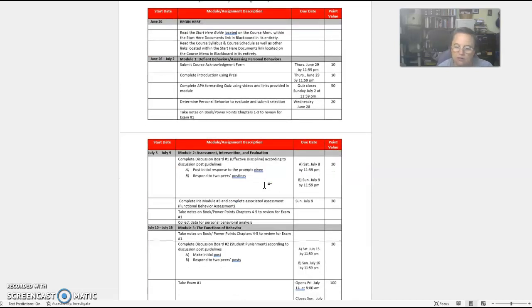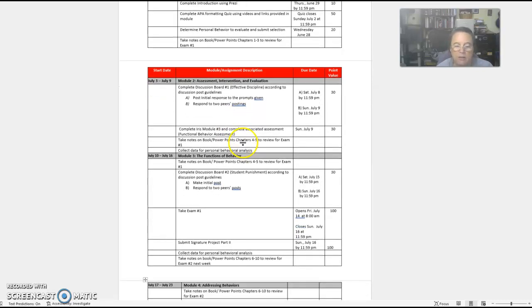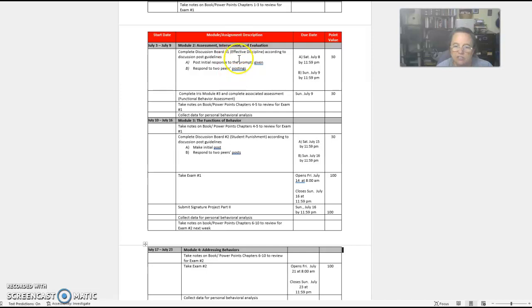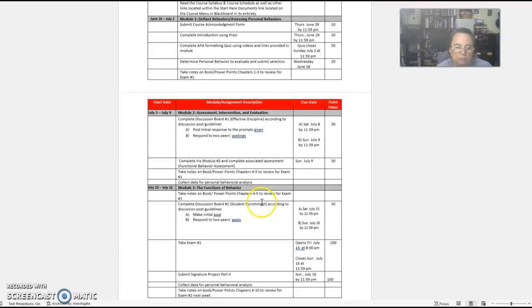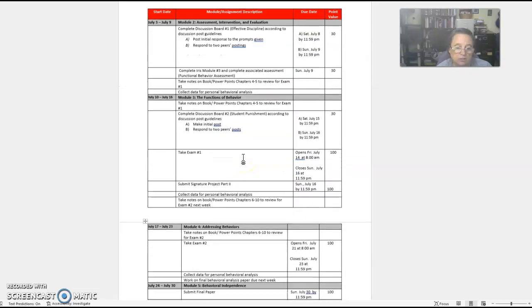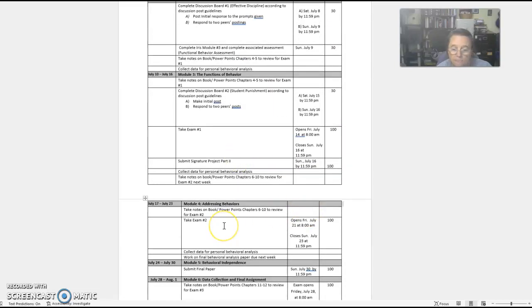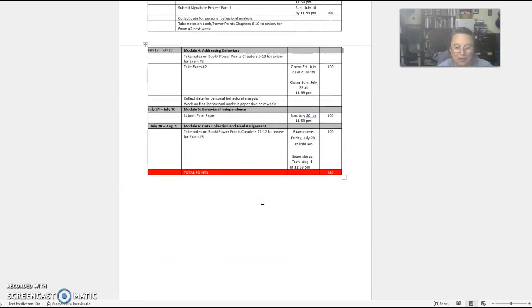The different weeks are not overloaded with assignments, mainly because you have an ongoing project and then the signature project. You just have the discussion boards each week. Module 2 and Module 3, you have discussion boards. Module 2, you have an IRIS module. Then you have your exams. Yeah, there's not a lot of assignments in this class, but the assignments that are there are big.